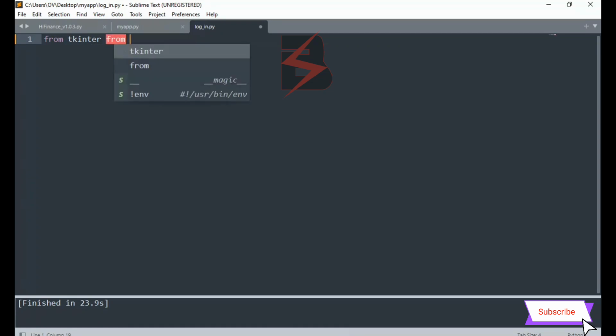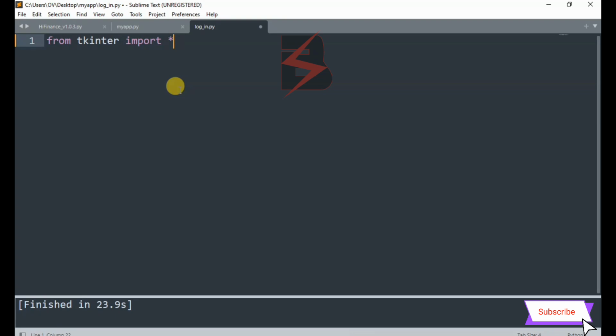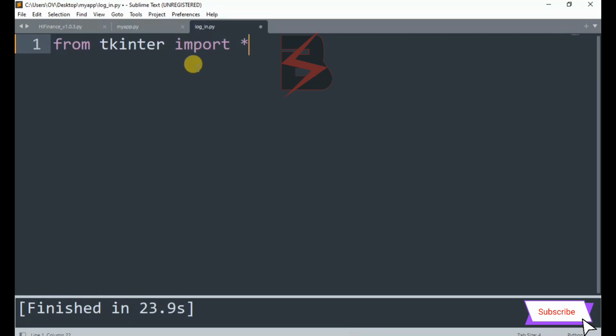So from Tkinter we are going to say import, and I'm going to put a star. A star means I'm going to import everything from Tkinter. Those are the widgets like buttons, entries, frames, whatsoever. So allow me to zoom a bit.